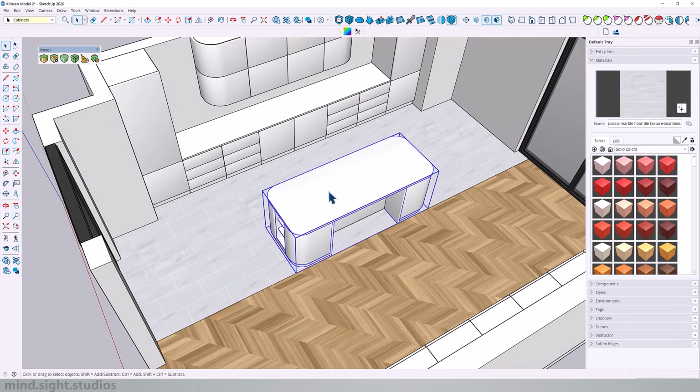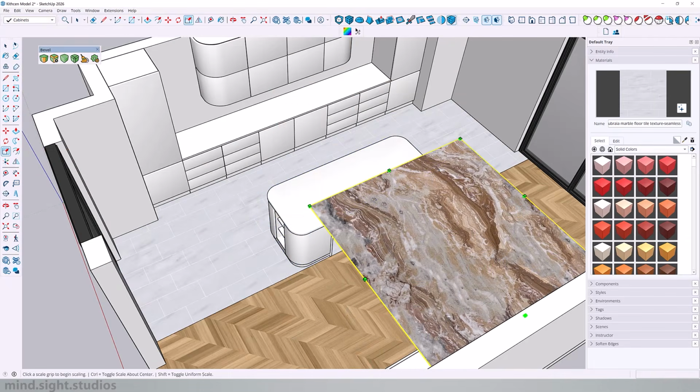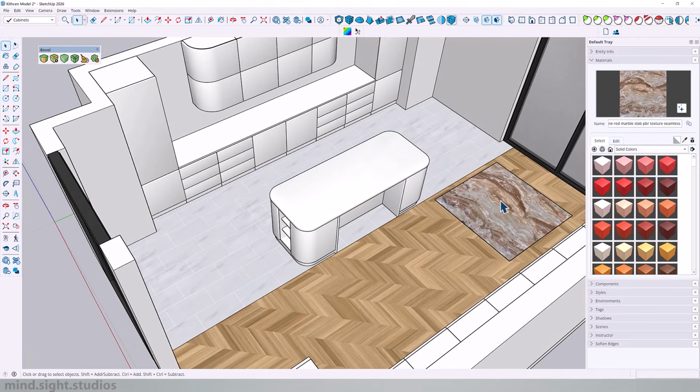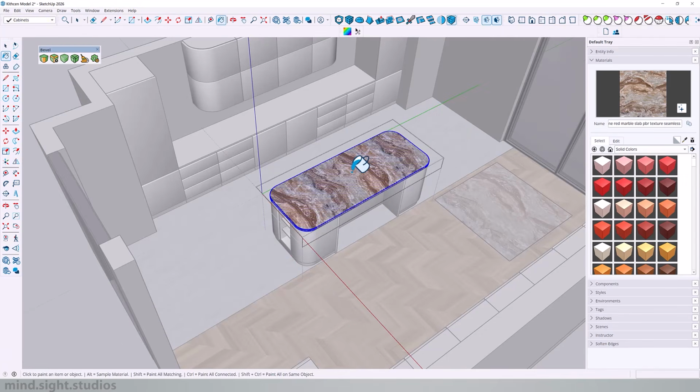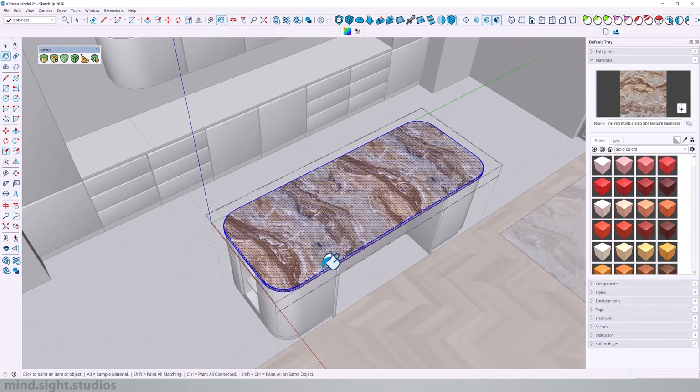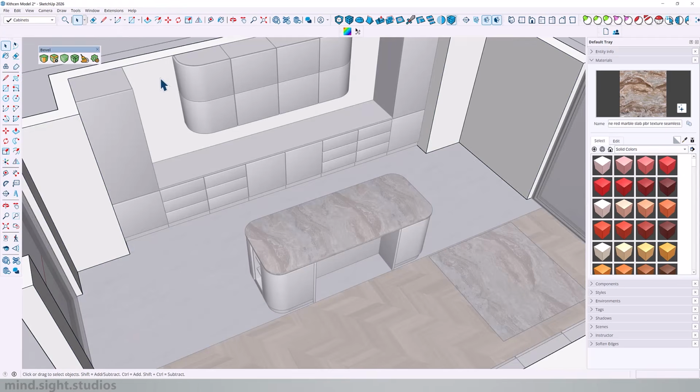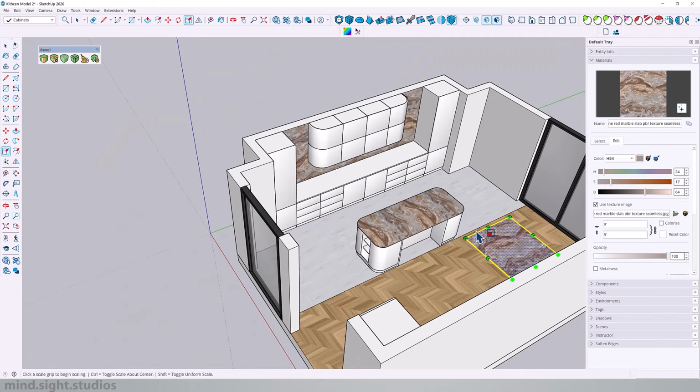We'll bring in the texture for the counter. Let's repeat the same for the counter and bring in a marble. So brought in the marble, scaled it. Now we can have a sample. Now we can apply to our table, countertop, as well as back here.